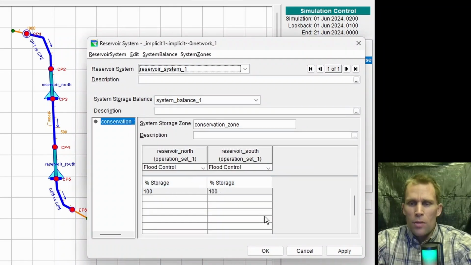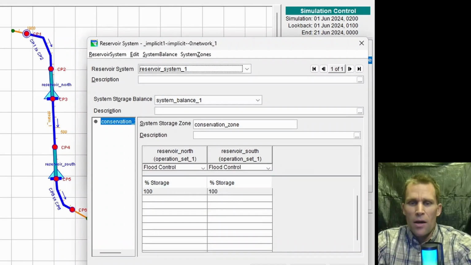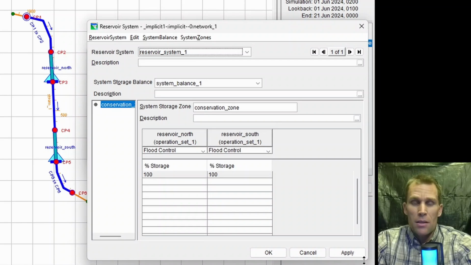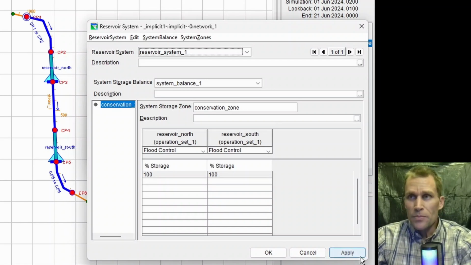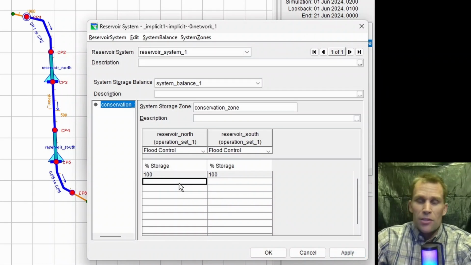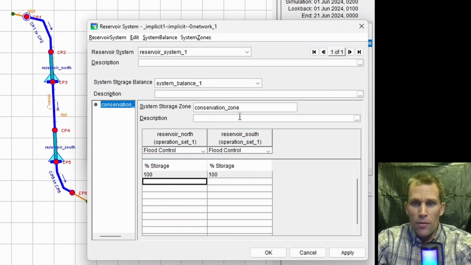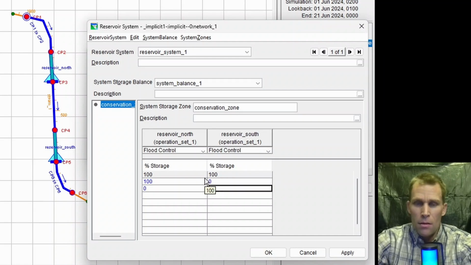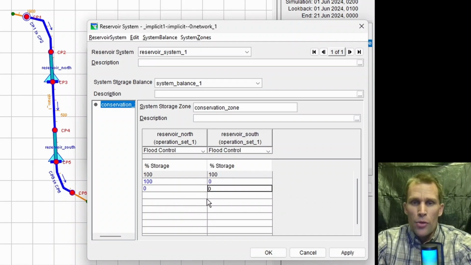And then what we want to do below here is specify those priorities that I mentioned. So my priority was to say the water and storage in the north reservoir is more important. So if we did that to an extreme case, here's the north on the left and the south on the right. I would put these numbers in here. The user manual describes these as inflection points, and it probably does a much better job at explaining this whole explicit system storage balance than I'm doing here.